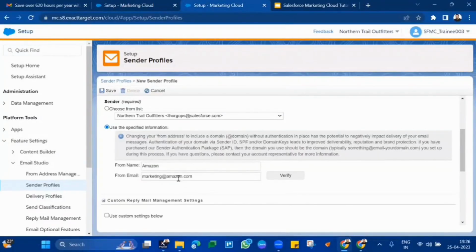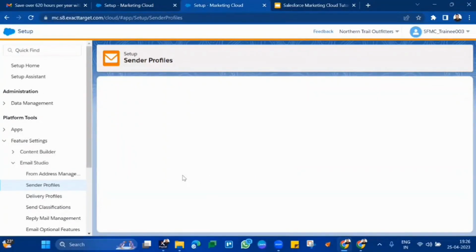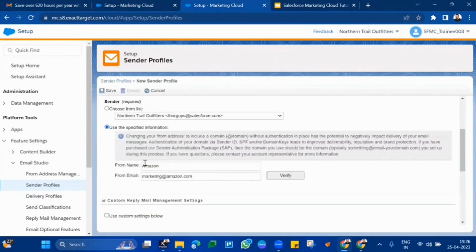marketing@amazon.com. If you don't use the domain which you are claiming in the from name, then clearly subscribers would understand that you are faking, you are not a legitimate sender. So the from name and from email should reflect the company you are sending. Once you have defined the from email, you have to click on verify as well.